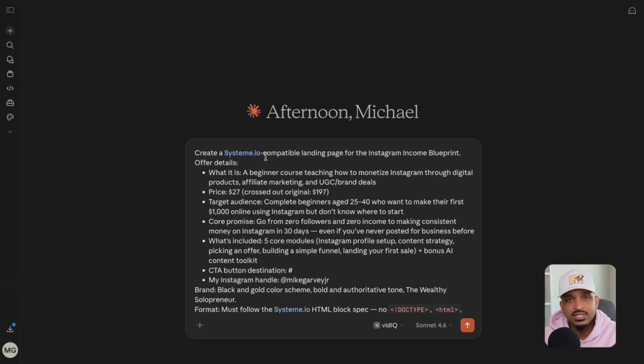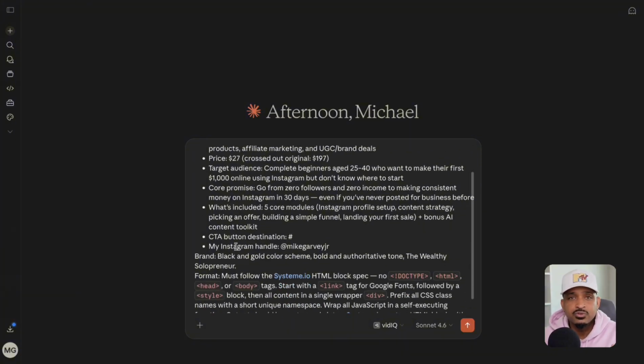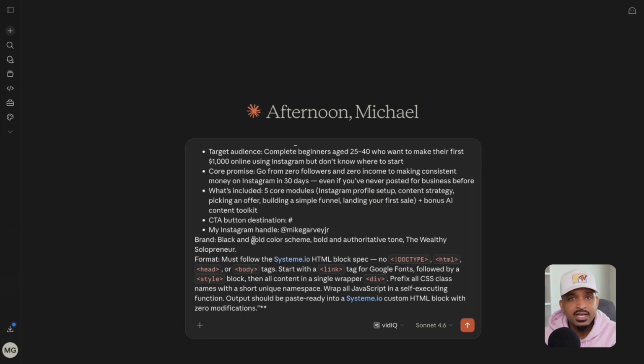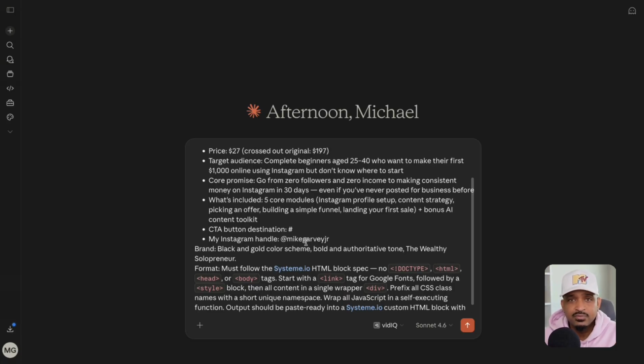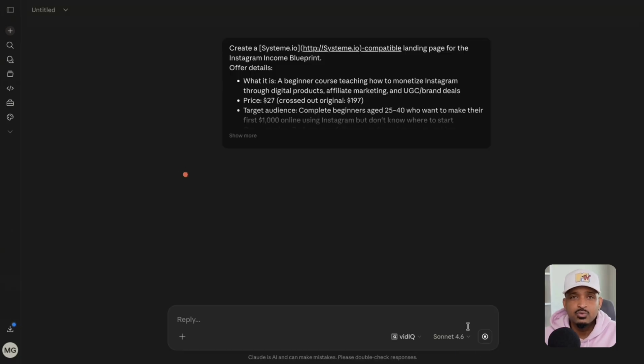So all I've done is ask it to create a System.io compatible landing page for one of my digital products. And this is the offer details for that digital product. And it has the brand color and all the necessary code that's needed to have this work inside of System.io. And so the only thing that I would change from this is the yellow color scheme. All right, and now we just go ahead and hit that and let it do its thing.